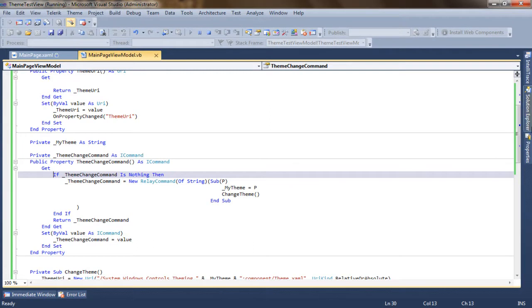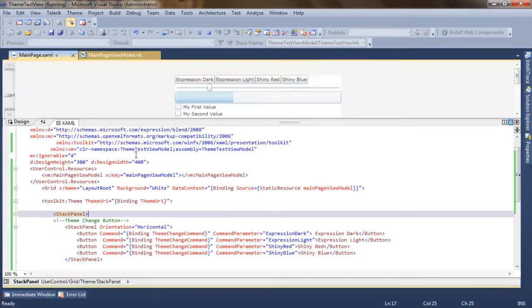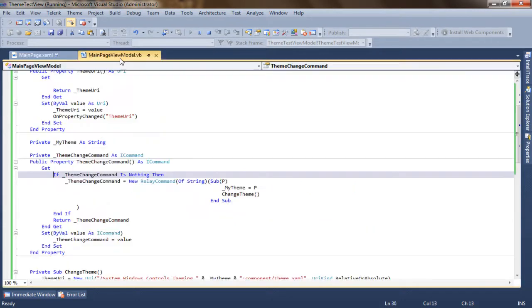Whenever I have associated commands to this button and I'm passing the command parameter, when I click this expression dark button, it passes the command parameter expression dark. When I click this expression light button, it passes the command parameter expression light. And when it goes to this place, what is exactly happening is that it's creating a new relay command, and I'm using this lambda expression.